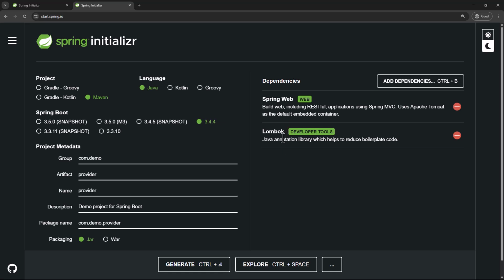We are selecting web because both these projects will have REST APIs, so we need Spring Web. And Lombok basically is to reduce any sort of boilerplate code. That is what we are using it for. Now I would quickly click on generate and I'll get the zip file for both these projects, and I'll add it to the location where I want to work on these two projects.